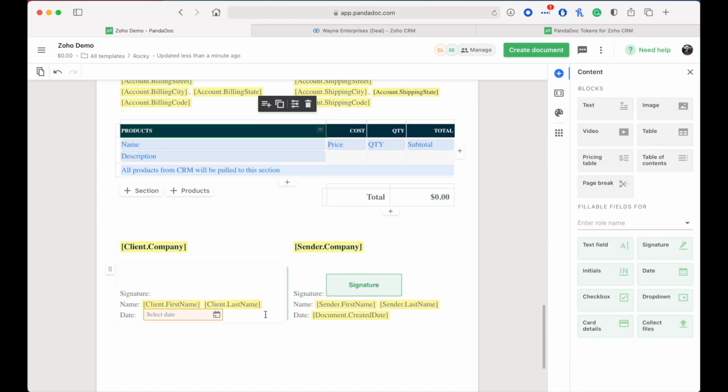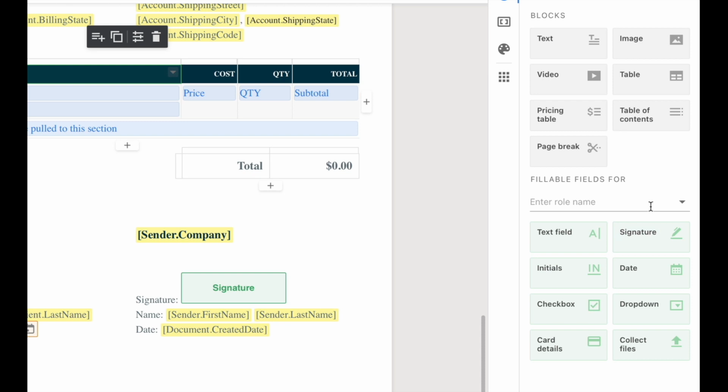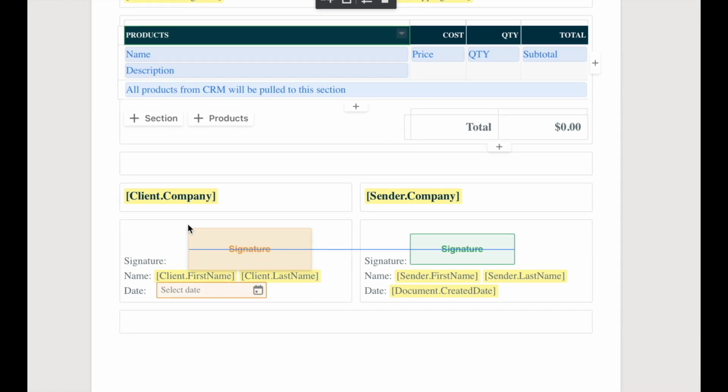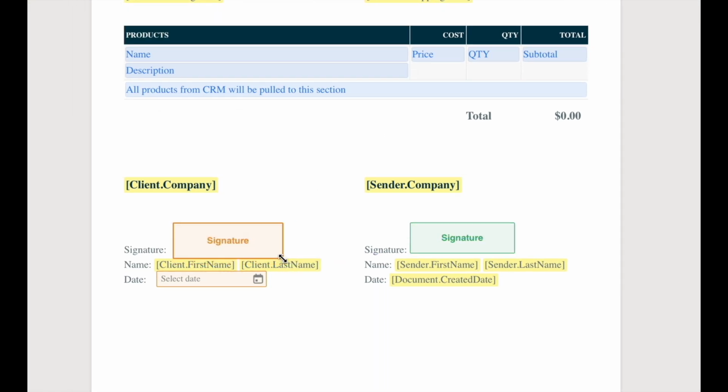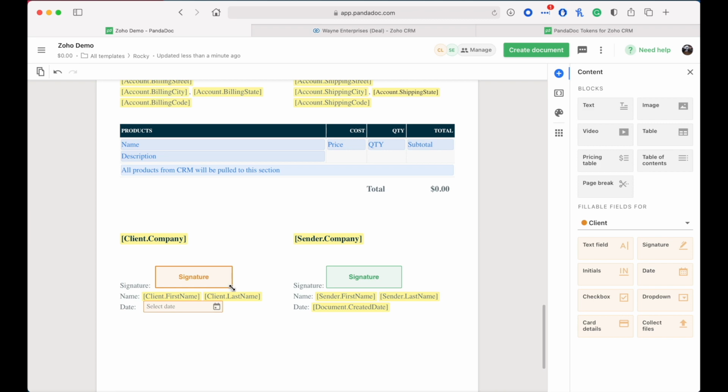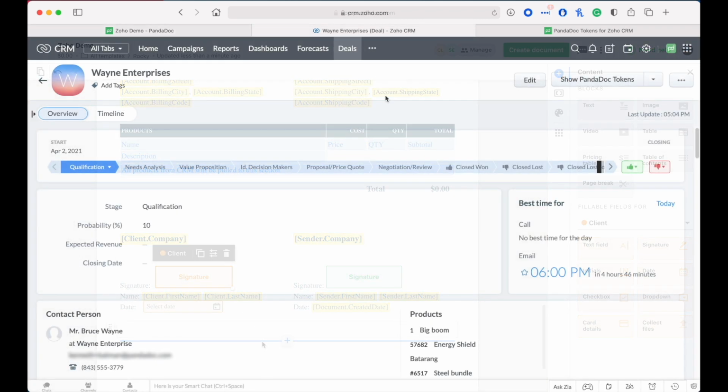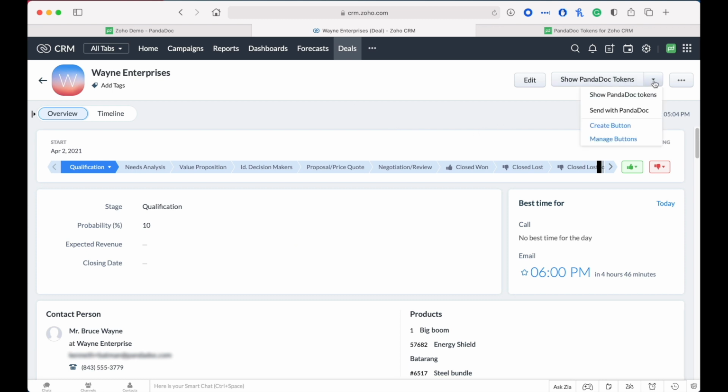We're also missing our final signature field. On the right, you will see the Fields section. Let's assign the fields to the client role, and then drag over the signature field. Now that the template is ready, back in Zoho, click the drop-down arrow again and then select Send with PandaDoc.